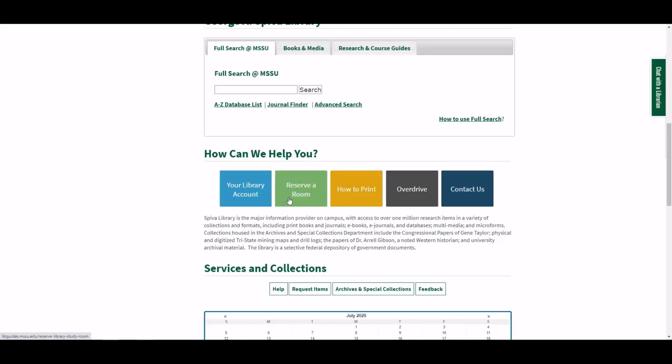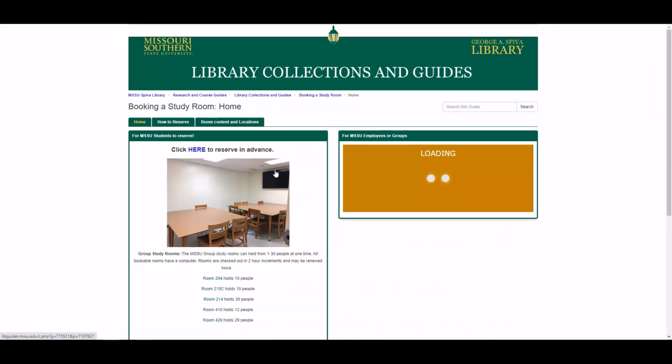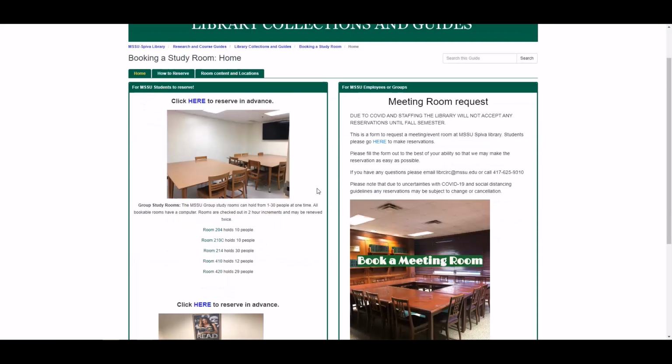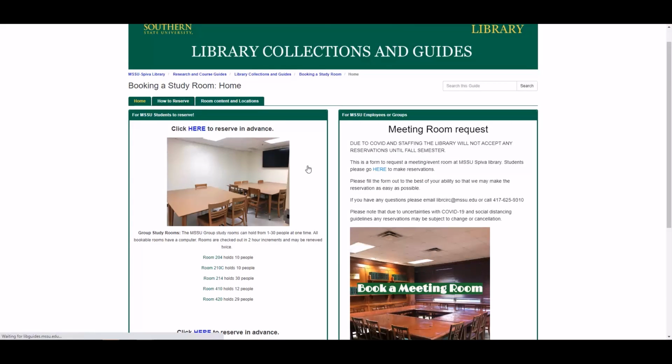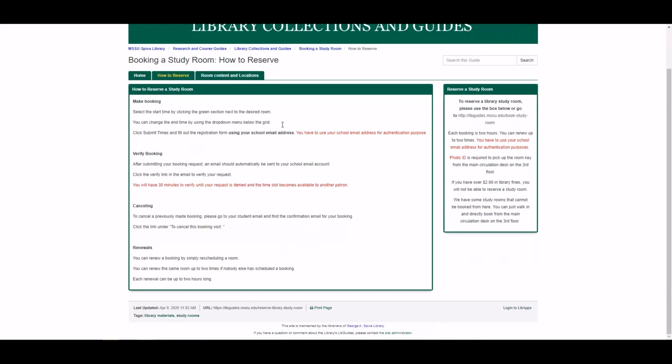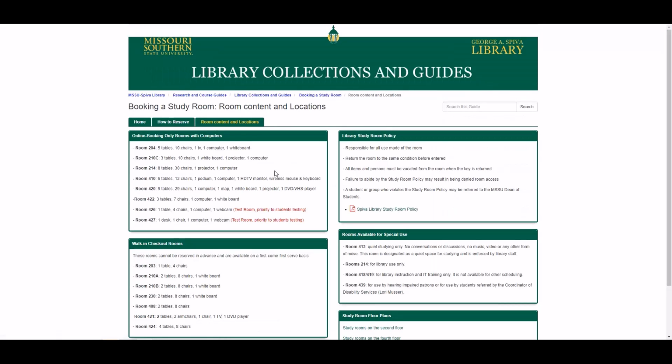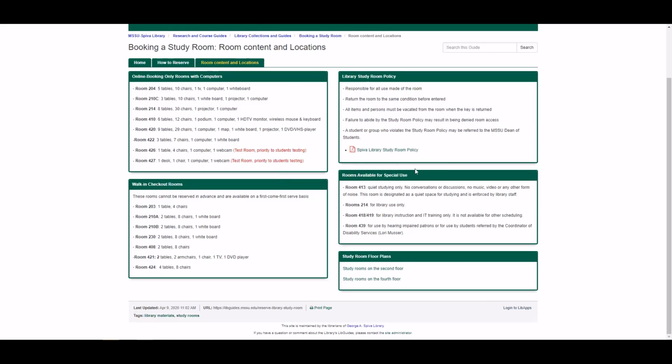The library also has study rooms. Here you can get information about the different rooms that are available to you, information about how to reserve, and different room content and locations, as well as the library study room policy.